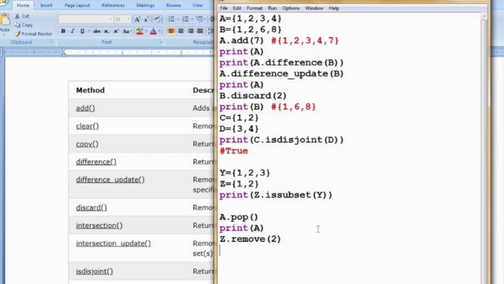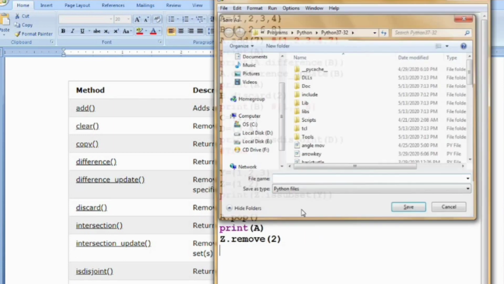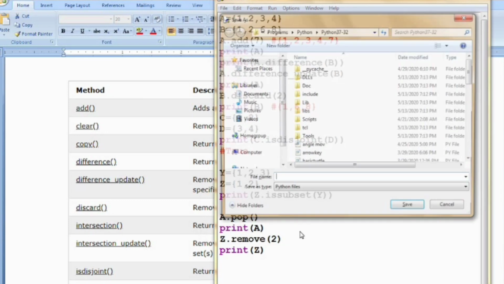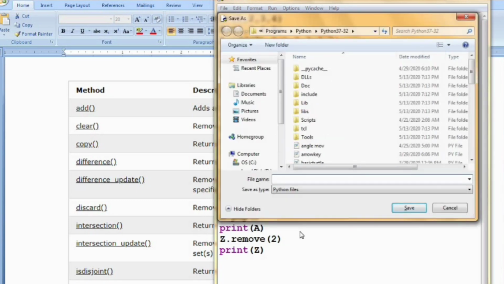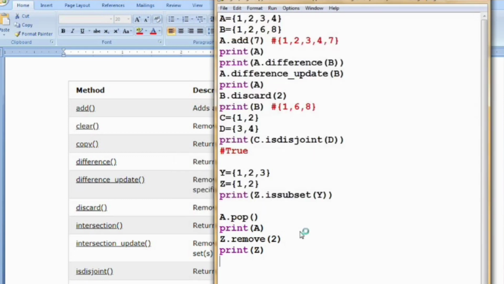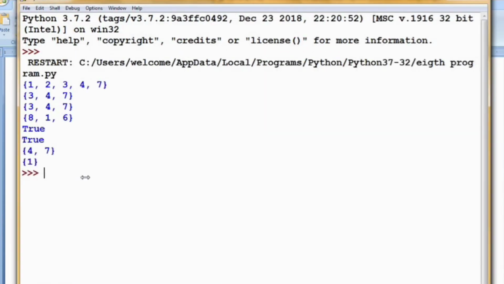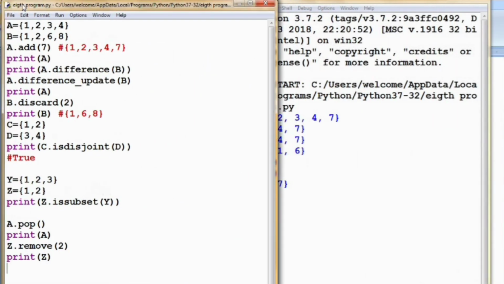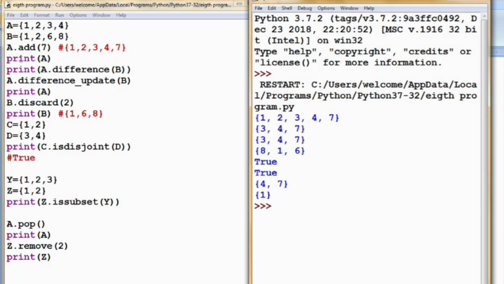Now I am going to run the program. Before running, I am printing Z so that you can understand. So now I am running the program, saving it as my 8th program. So see here, I have got the output. Now I will tell you what is the first operation we did. We added the element 7 to set A and that is added here. So the correct output is printed.